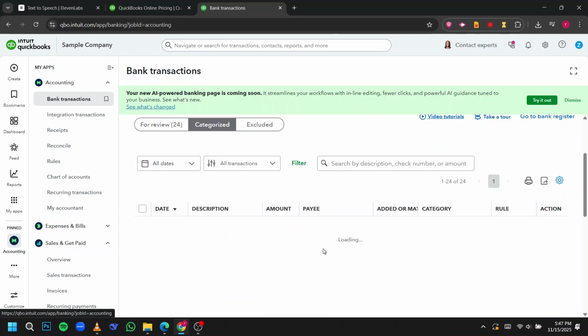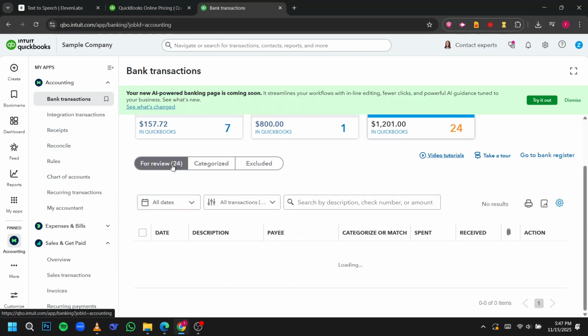And there you have it. You now know how to efficiently categorize transactions in QuickBooks Online.